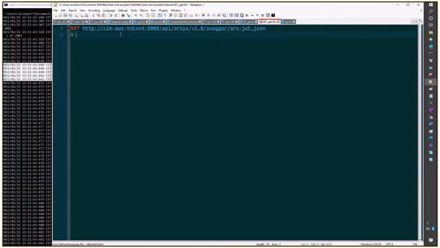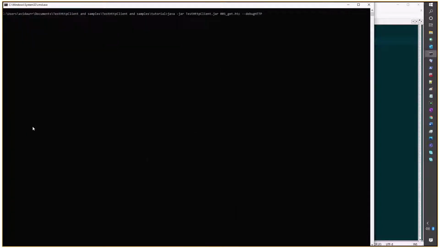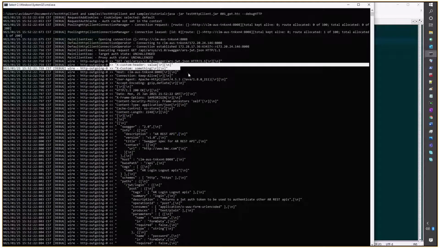put a custom header and then a value and maybe another one. And I'll save it again and clear the console and execute that again. And what I'm trying to show is that you can put pretty much all the headers you want. I know I'm not using standard ones just to showcase all this flexibility.